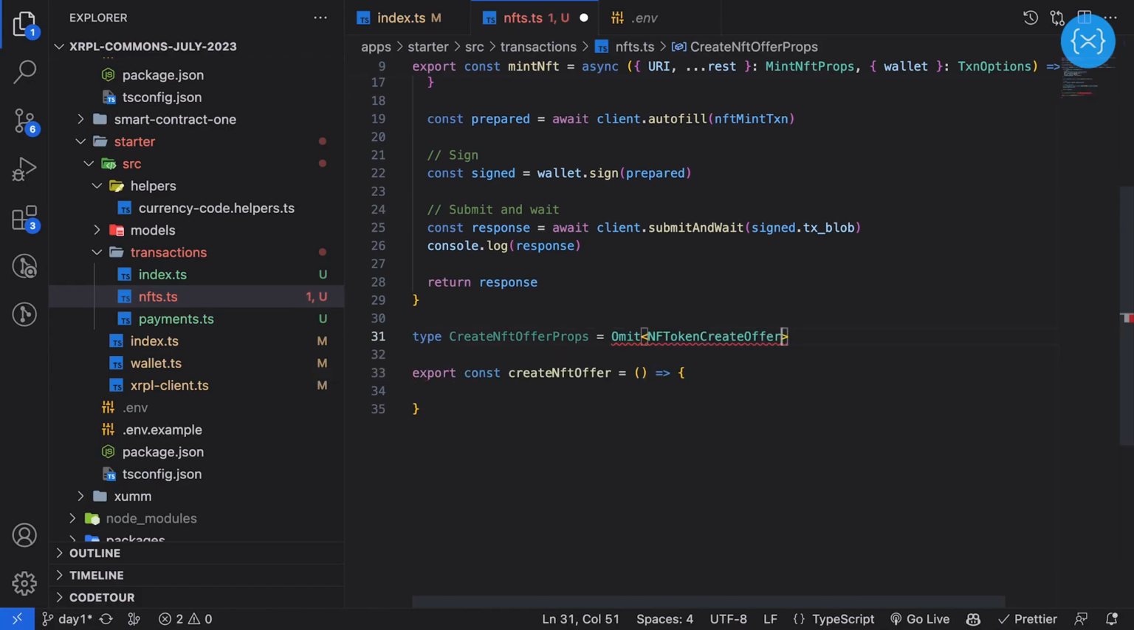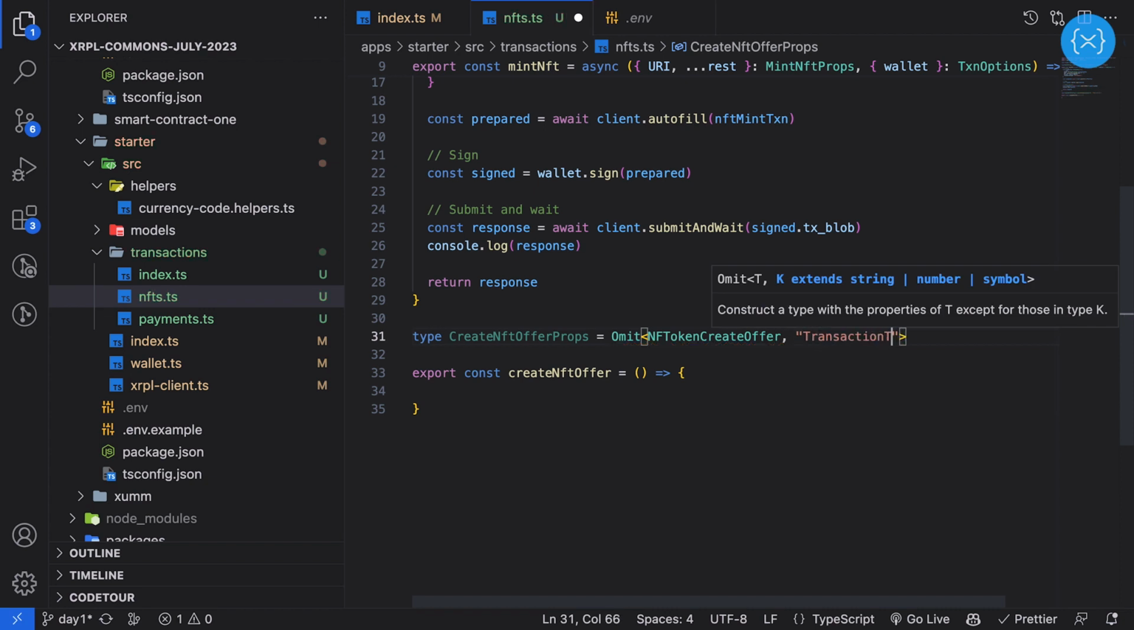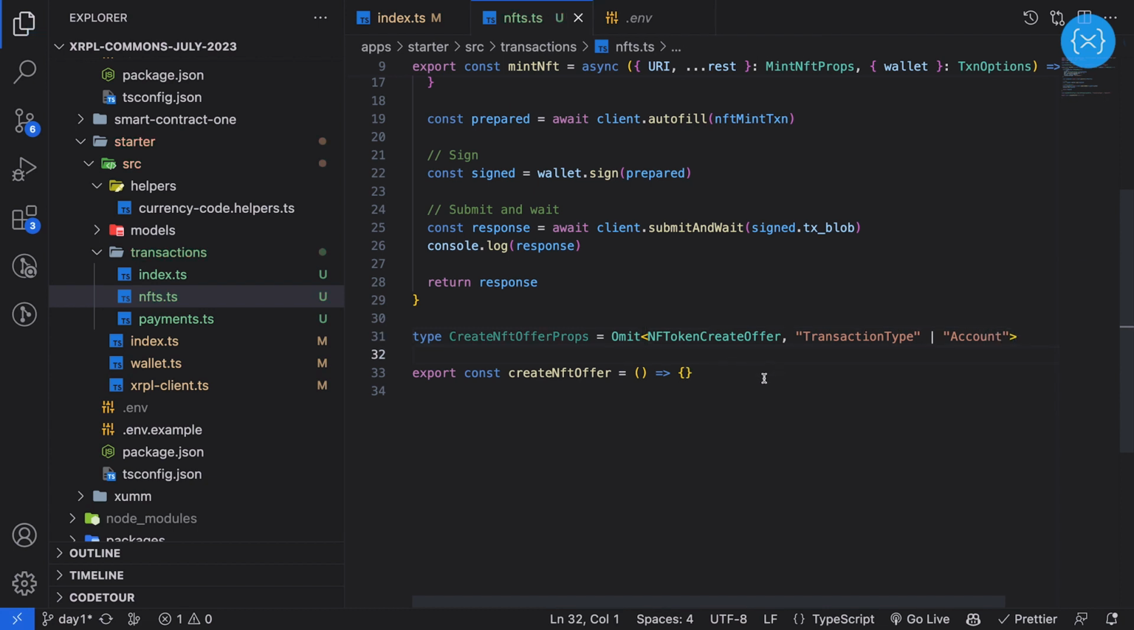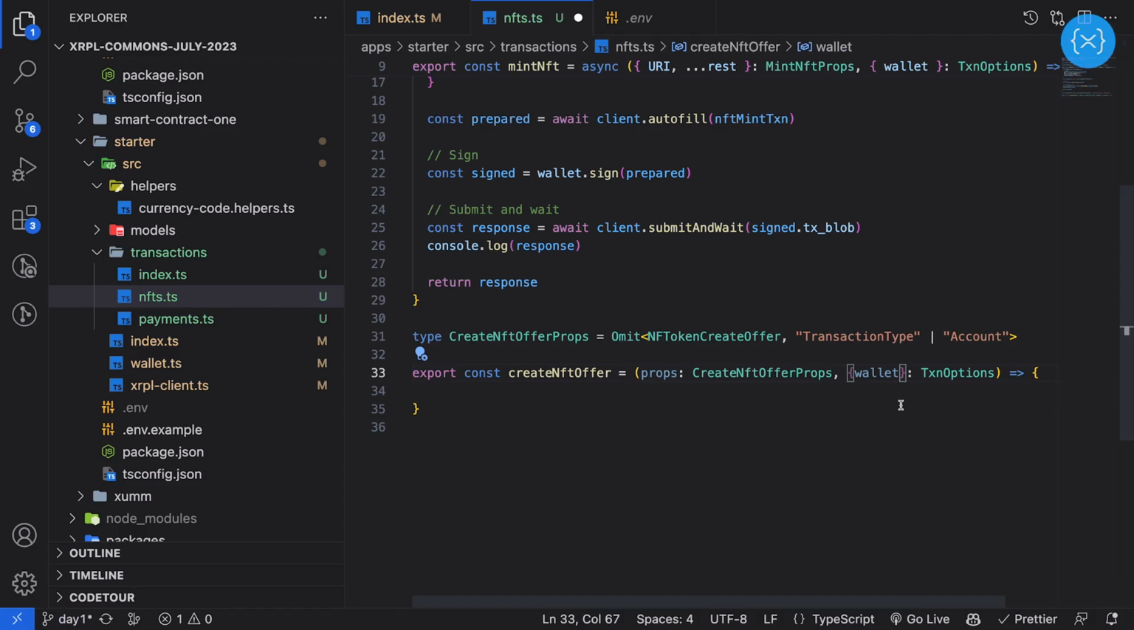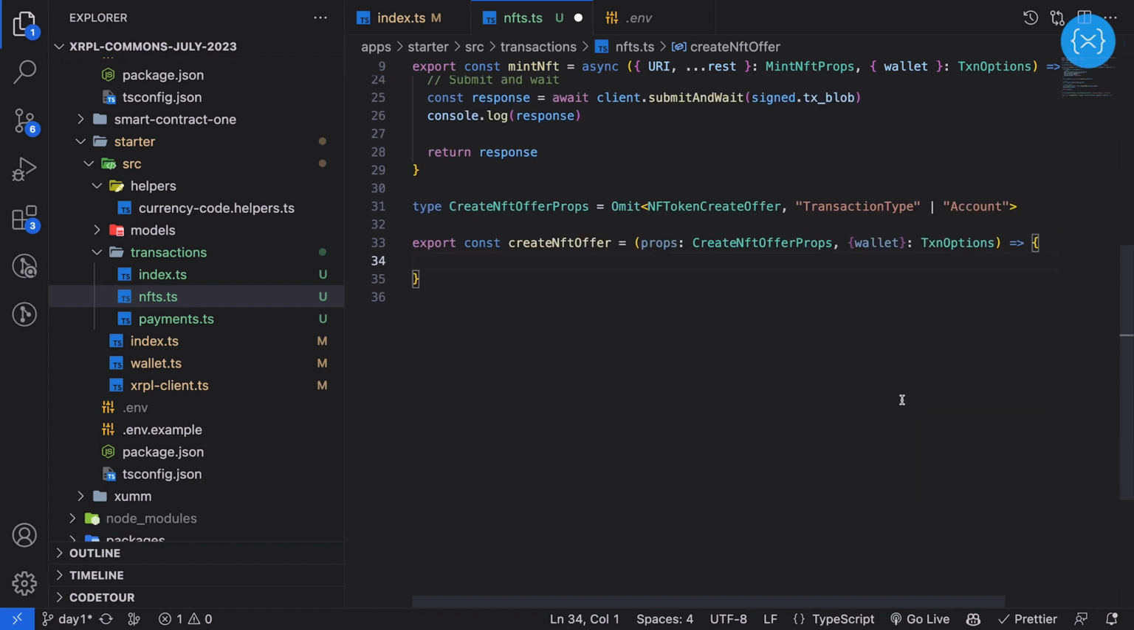We are going to omit from this the transaction type and the account. Okay, so two parameters again to the function. First one will be the CreateNFTOfferProps, and second one will be the transaction options. And in the transaction options, we'll extract the wallet. Everything okay? I'm waiting 10 seconds.